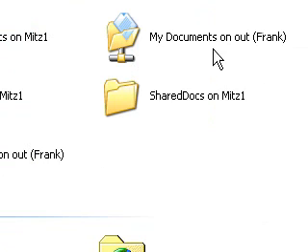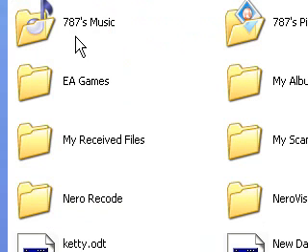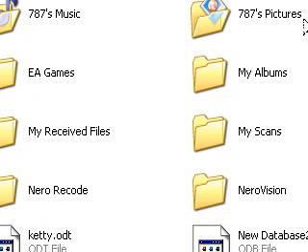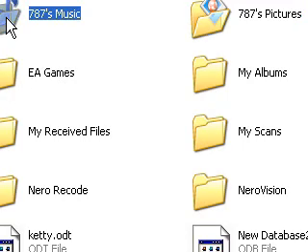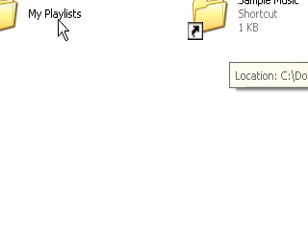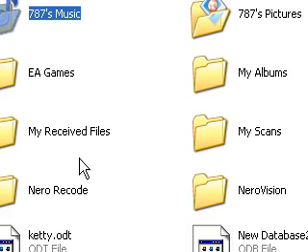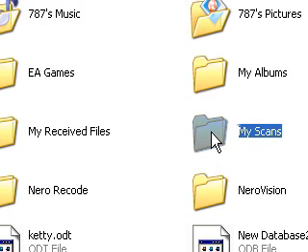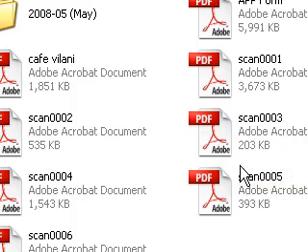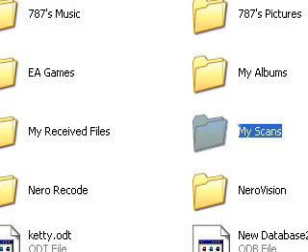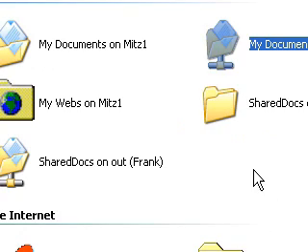So we're going to have a look and see what Frank's got on his computer. He's got a bit more stuff than I have. I'll have a look in here. He's just got the normal average pictures, pretty boring. Any music? Not really, no. Yeah, that's about it. I'll just have a look in here. Oh, okay, he's been scanning some documents there. Yeah, well, that's about it. So that's what Frank's sharing at the moment. So that's how easy it is to share something.